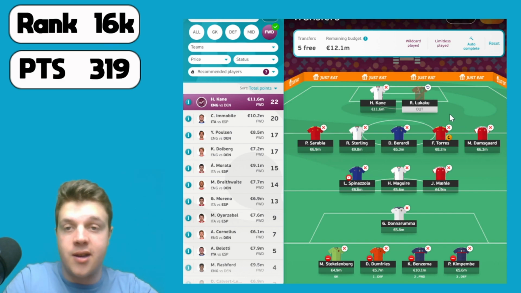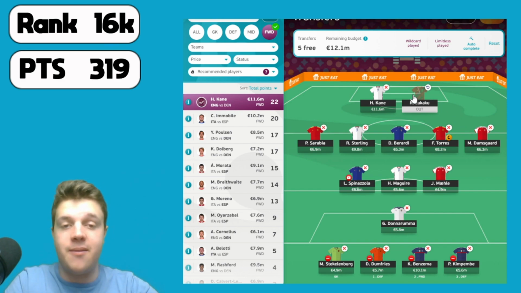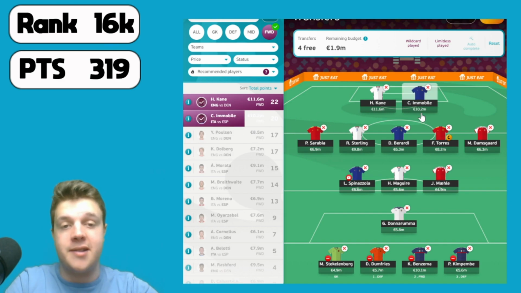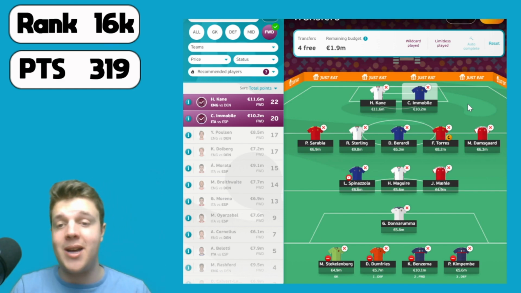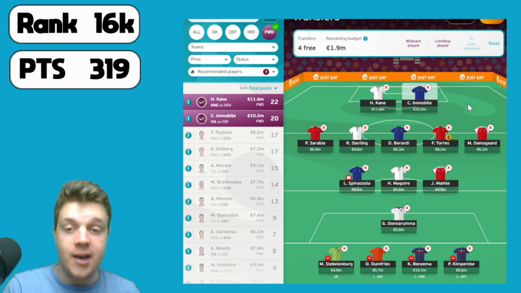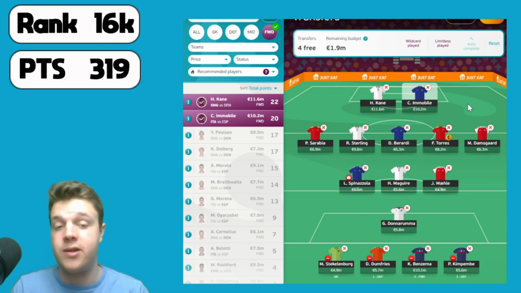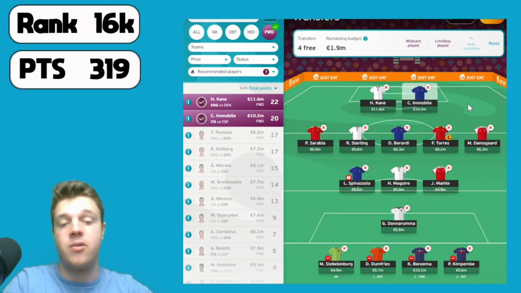In terms of the attacker though, I think there's only actually a small amount of attackers that I can choose from. I can choose from Dolberg, Immobile, and Morata. I think for me, Immobile is one that just has to go in there. Now, with what I said about the rotation with the Spanish guys, that means they're probably going to be avoiding Alvaro Morata. He did come off at half time with only 1 point in their quarter final. So for me, it's kind of a no-go there.